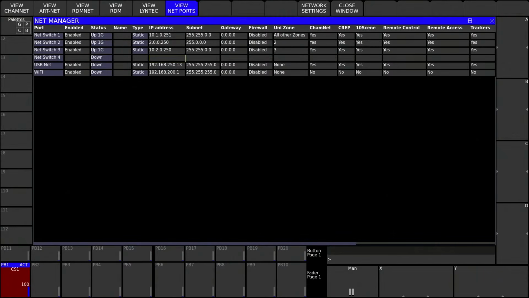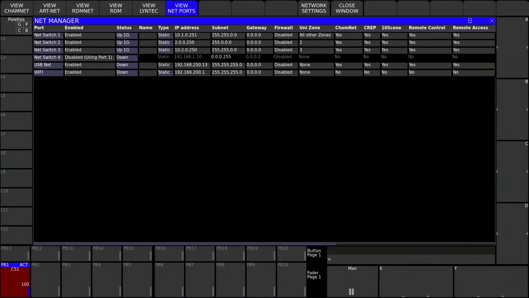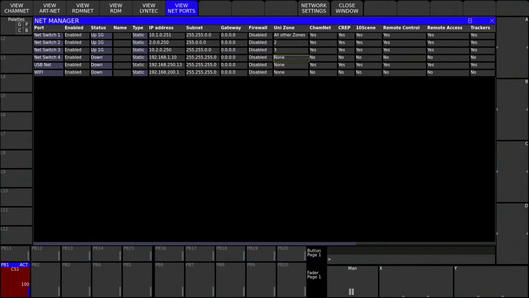You don't have to send lighting data out, so I could do a 192.168.1.10 or something as an IP, and then I could be on a 255.255.255.0 subnet, and if I enable that, of course, it's going to show me down here that there's no cable physically plugged in, but I've now got it enabled. And I could say universe zones are none. There's no universe zone coming out here, so there's no lighting data coming out of that port, no ArtNet or sACN.